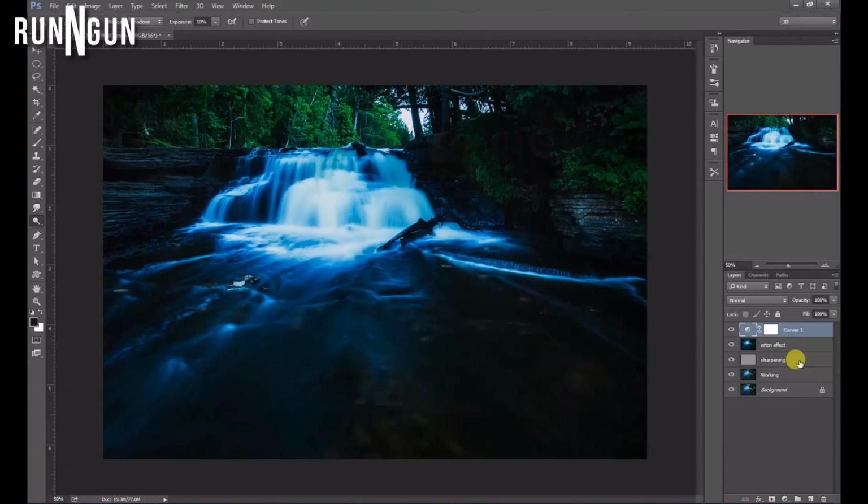But here's my finished waterfall picture. I'm actually going to turn this curves down just a little bit more. Yeah, I like that. So here's my finished waterfall image.